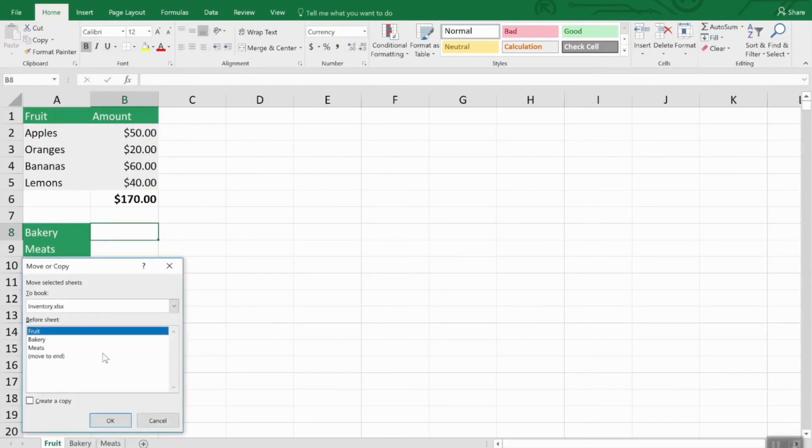Now, to move or copy one of these tabs, just right-click on it and choose Move or Copy, and you'll be presented with this dialog box. If you want to move it to a completely different workbook, you can enter the name of the workbook here. If you simply want to move it around the current workbook, this is how you do it. Obviously, with a longer list, you would have scroll bars here on the right. And then to create a copy of a worksheet, just activate that checkbox.